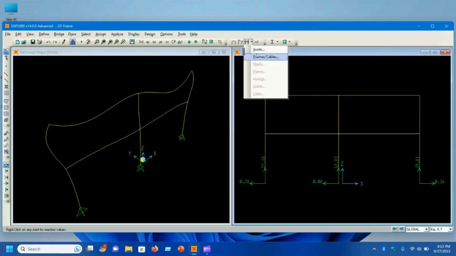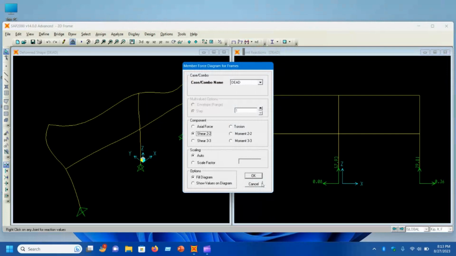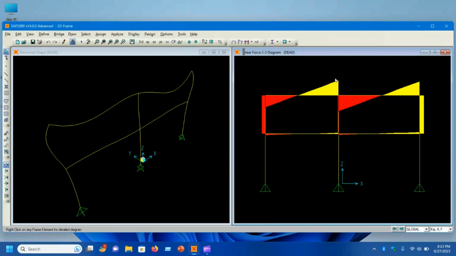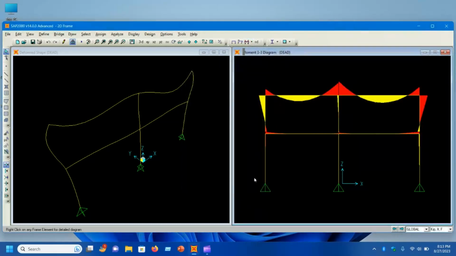These are the vertical reactions. Similarly, you can go and check the shear force diagram. You can check it either with the fill diagram or with the values. This is the shear force in the top beams. In the bottom beams, there is no applied load. The shear is just due to the self weight of the beam, right? If you go to the moment, these are the bending moment diagrams, right? So this was a very simple case of how you model a 2D frame in SAP2000, how you run the analysis, and how you can check different results.